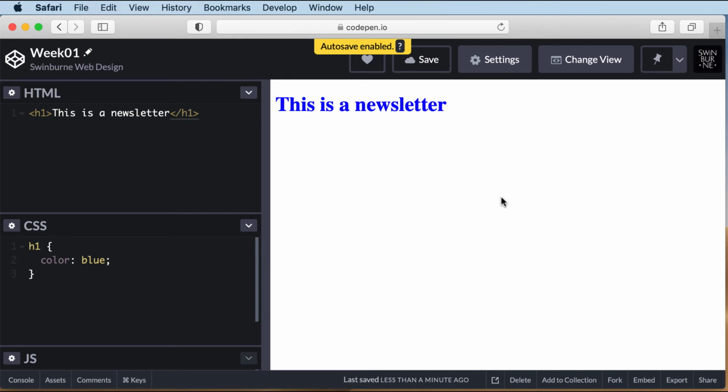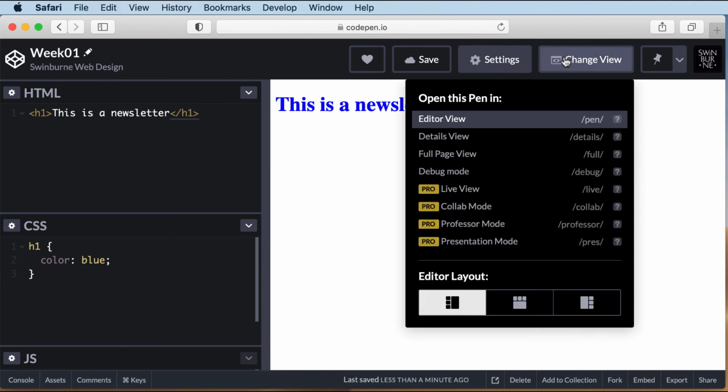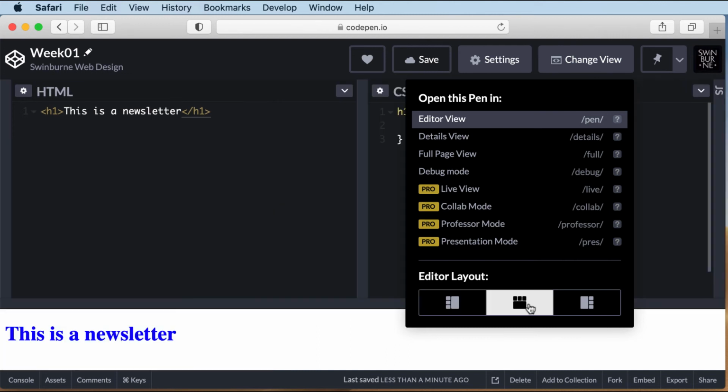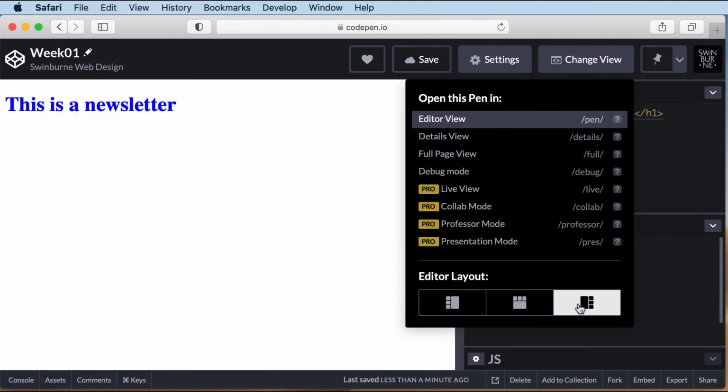So what are the other things you can do in this page? Well, we can change the view up here. Right now, I've got my editors to the left and my preview to the right, but just say it's not working for me. I might want to change it so my editors are at the top and my preview is at the bottom, or the editors to the right and the preview to the left. And that makes it much easier there.